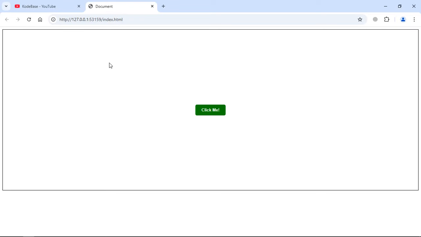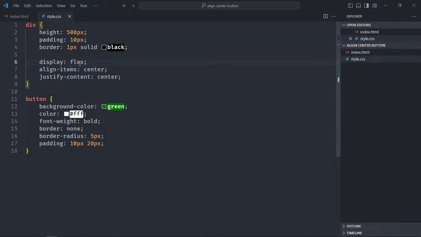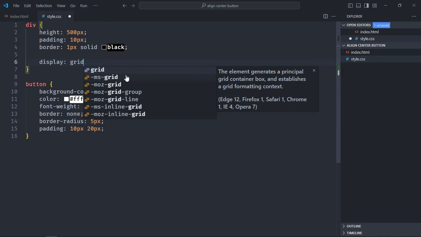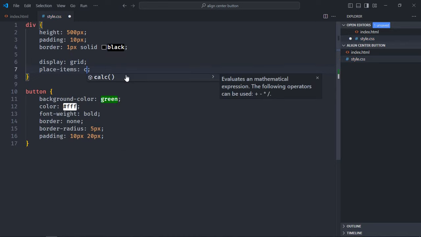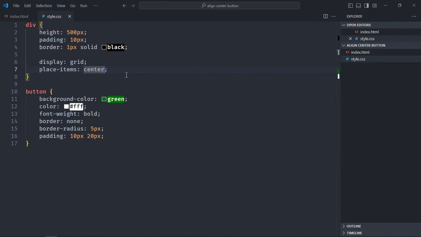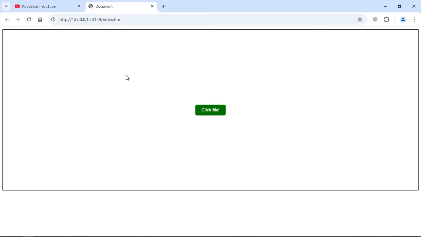You can also centerline the button horizontally as well as vertically using grid. Let's go to CSS file. Here, just delete this part. Make it a grid. And make the place items center. Save it. Now go to browser. You can see the output is still the same.